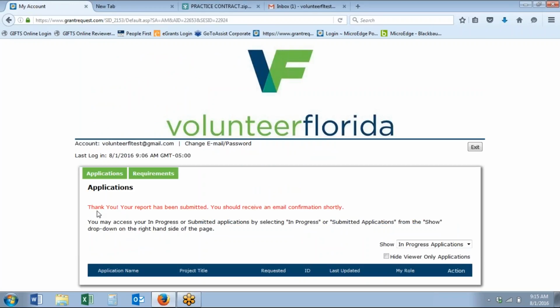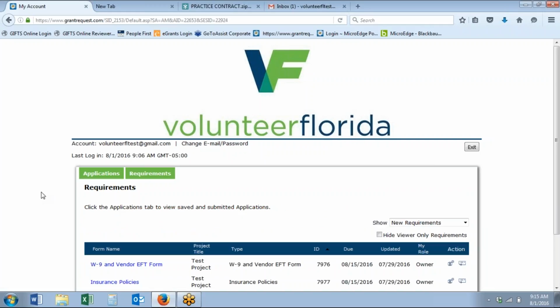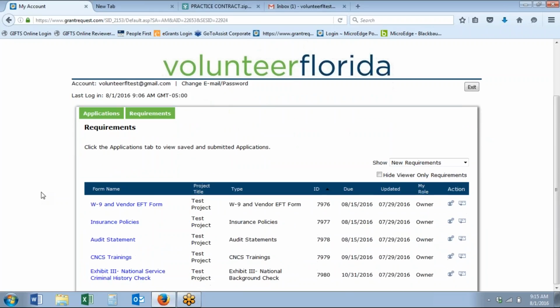And you'll see this red arrow that says, thank you, your report has been submitted. You should receive an email confirmation shortly. So once you've done your contract package, there are some extra requirements that are required as well. We have the W-9 and vendor EFT form, insurance policies, audit statement, CNCS trainings, and your Exhibit 3 National Service Criminal History Check.